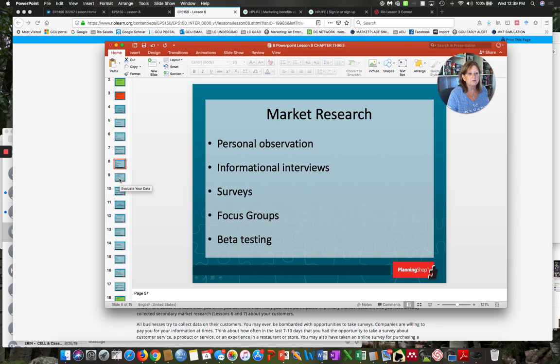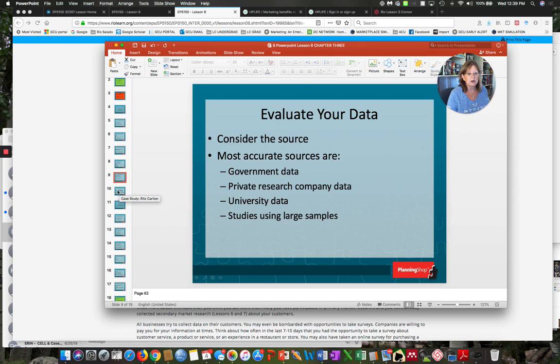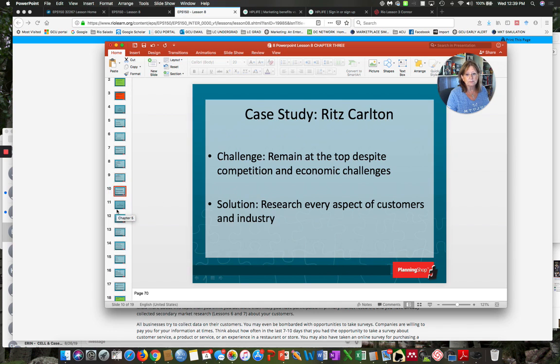Different types of research, and your text talks about it. What to do with your data when it's completed. And take a look at the Ritz-Carlton case study at the end. It's got a lot of really good information in it.